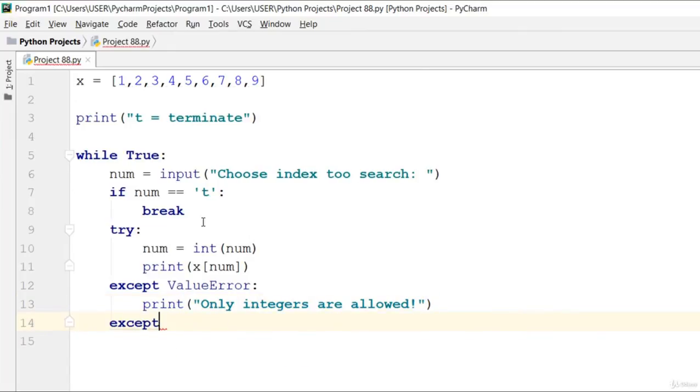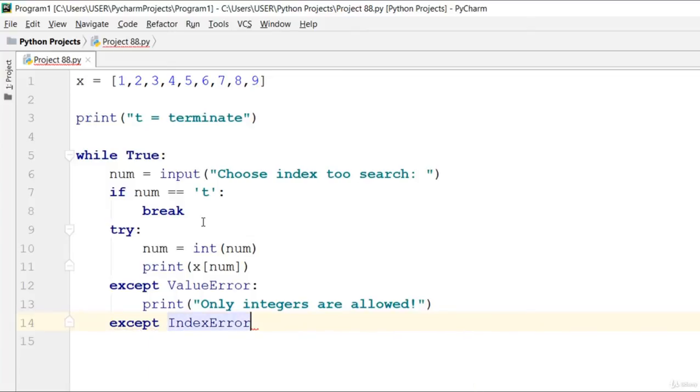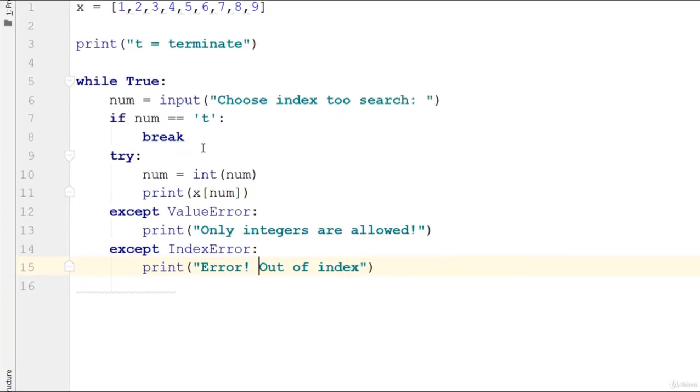There might be another error called IndexError. So if that is out of index, go ahead and print error and tell the user: number out of index, and then print num.